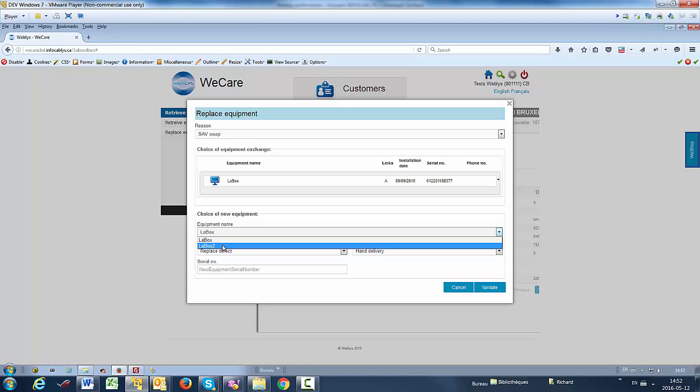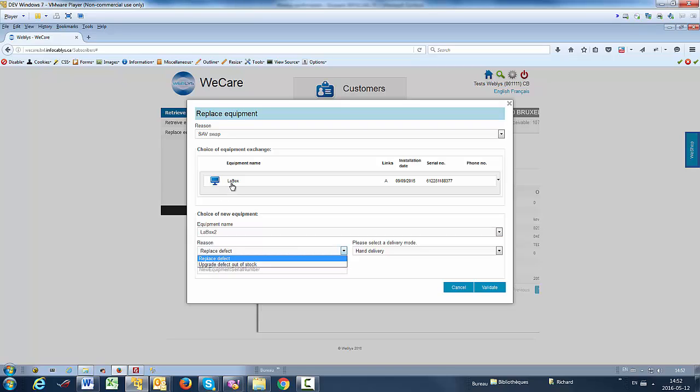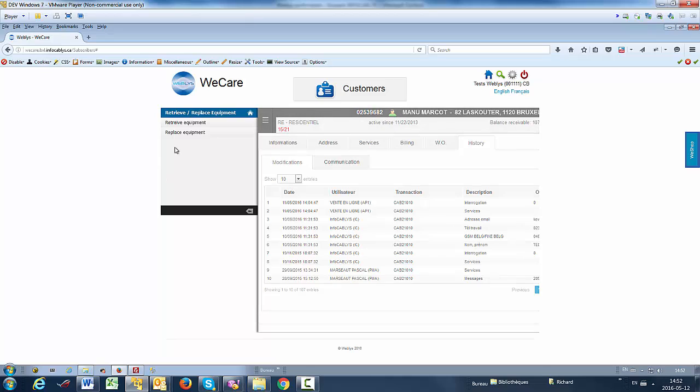So if I pick up that one, I can say I want to replace a defect, or I want to use that one because the other old box is defect and we no longer have the same type of box in the inventory. And then we say how we're gonna deliver that to the customer. So this is to switch.